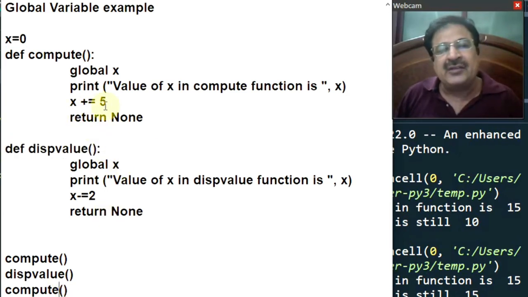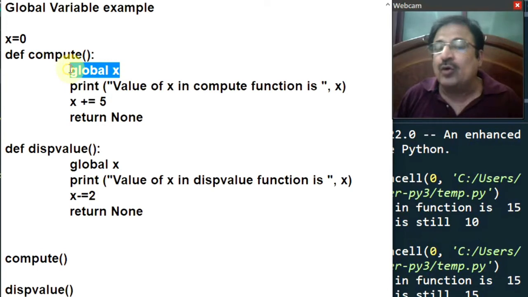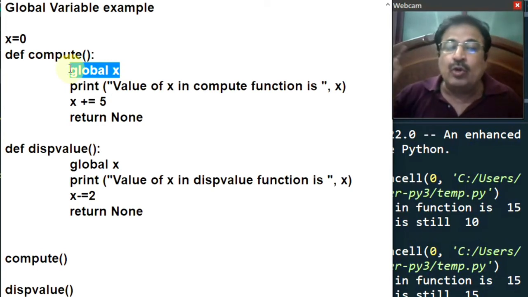So the value of x has become 5. You added 5 to the value of x. You are going back to the main function. Here if I write print the value of x, it will display 5. Though the changes have been made by the compute method, the changes were not made to any local variable, they were made to the global variable.